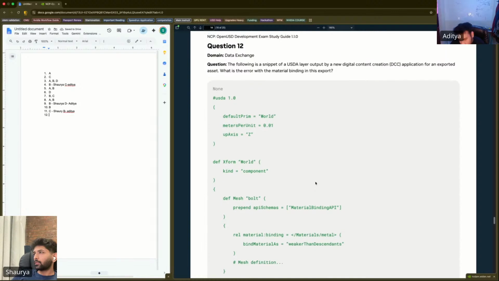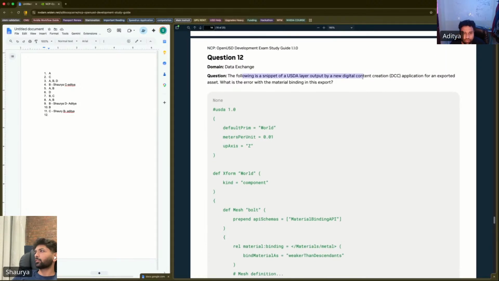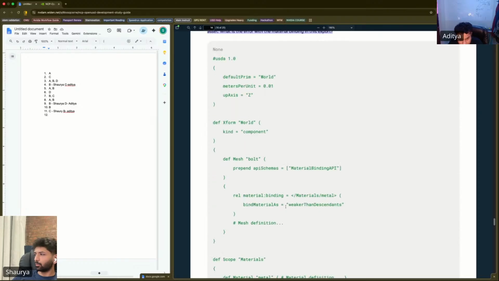Question 12. The following snippet is of a USDA layer output by a new digital content creation application for an exported asset. What is the error with the material binding in this export?